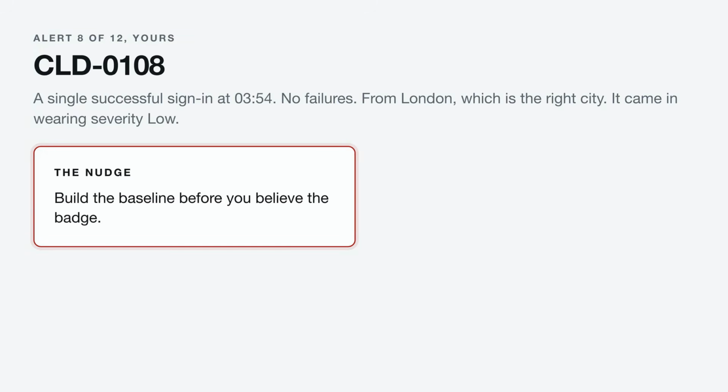CLD 0108, identity monitoring, and it came in wearing severity low, a single successful sign-in at 3:54 in the morning. No failures. From London, which is the right city. I'll say exactly one thing. Build the baseline before you believe the badge.